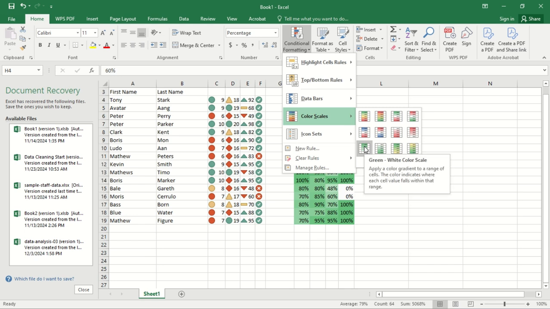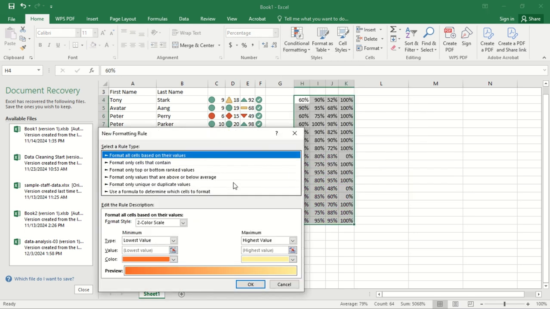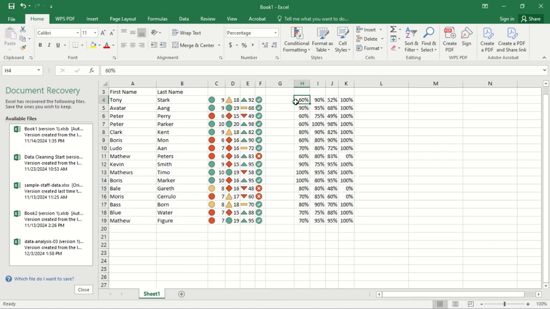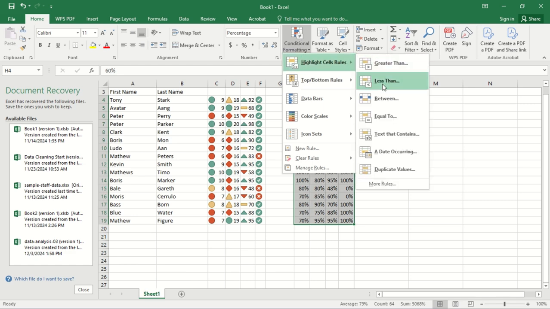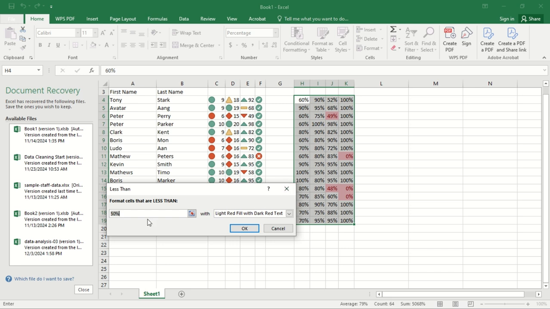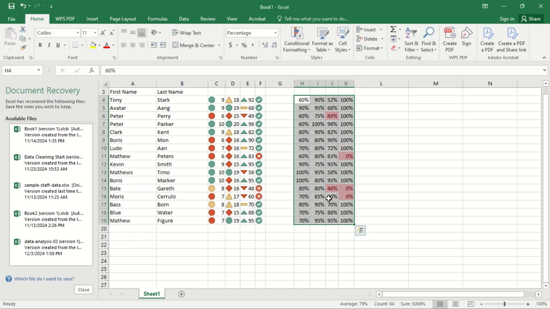But let's say I want to immediately see people that are not doing well at all, so I can click on more rules, and then here, hold on, what I will do here is this. I will select each and every one of them, and then click on conditional formatting again, then go to highlight cell rules, then click on less than. Here we're going to be picking anyone that is less than 50%. All right, anyone less than 50%, we can just leave it like that. Okay, so anyone less than 50% is good.